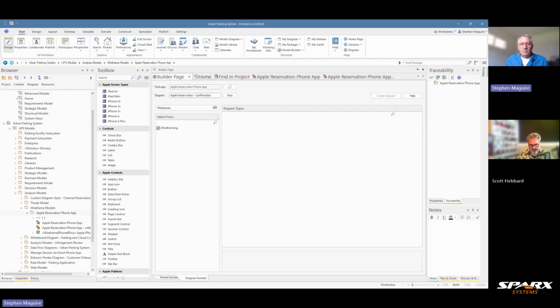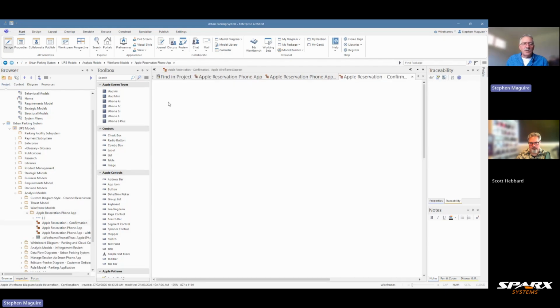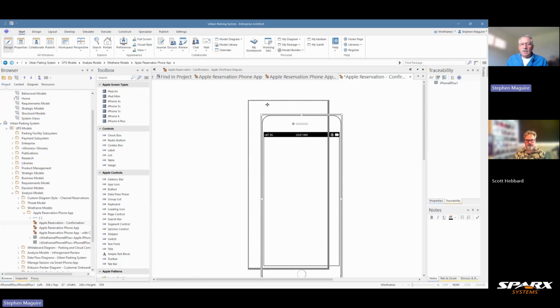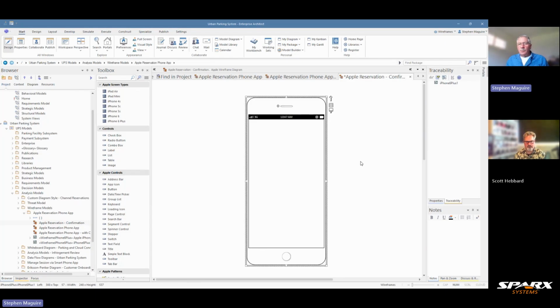So with that done, we're going to choose a particular diagram type, and we want an Apple wireframe. So create the diagram. Notice the toolbox is there for us. I'm going to drop another iPhone onto there. In portrait or landscape, it's in portrait. There we go. And I'm just going to put a few things on it.